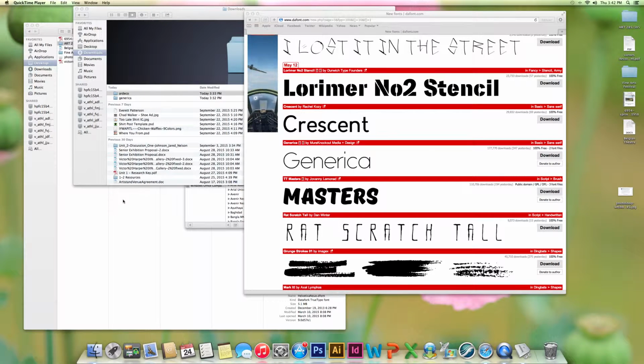Today is going to be a pretty quick tutorial. I'm going to show you how to find and install fonts for your programs: Photoshop, Illustrator, InDesign. It also works for PowerPoint and Word and all the other programs that you would be typing or word processing in, and all that good stuff too.